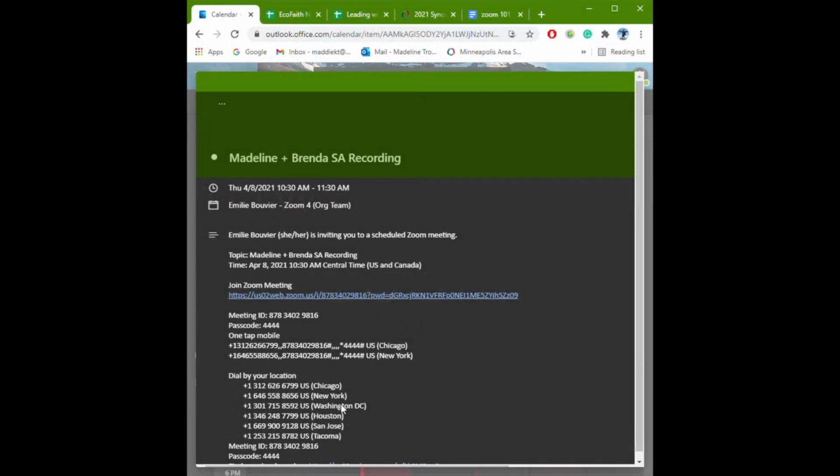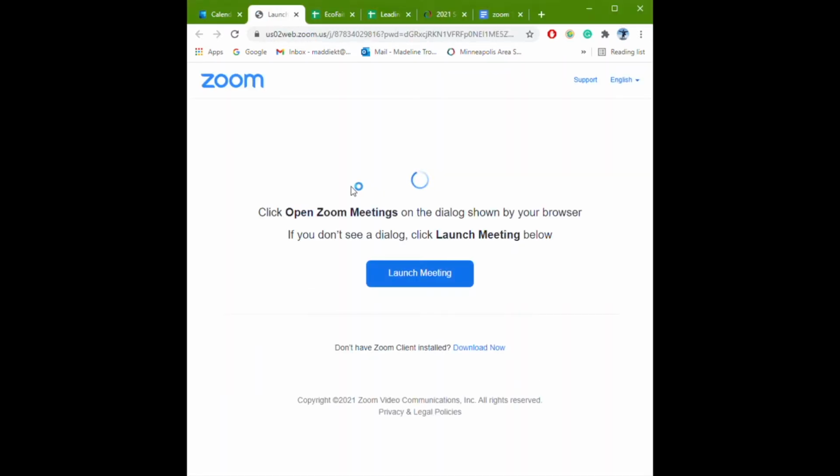To join a Zoom meeting, you will see a link similar to this. When you click on this link, it will take you to another window where it will automatically pull up the Zoom window, or if it does not, you can click Launch Meeting room that we were all in.